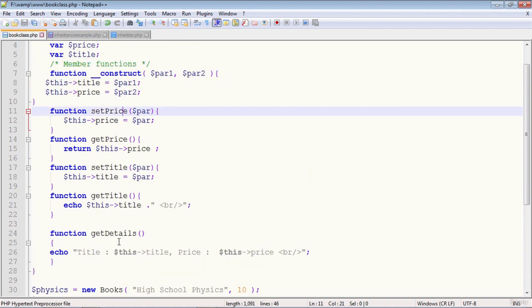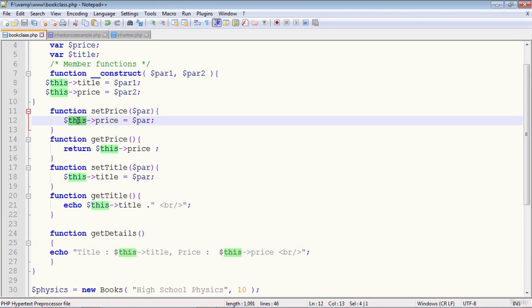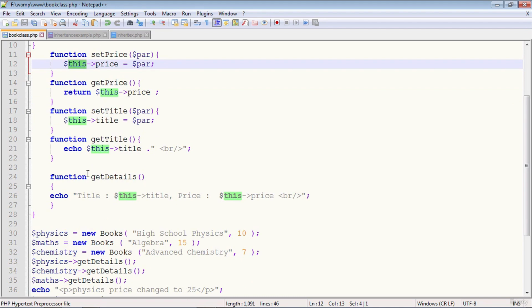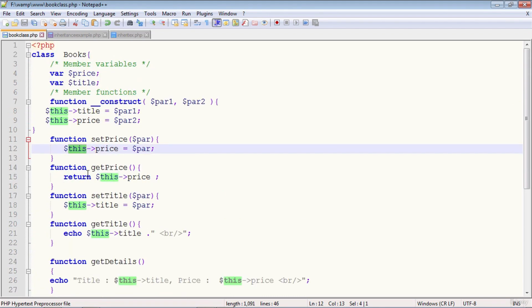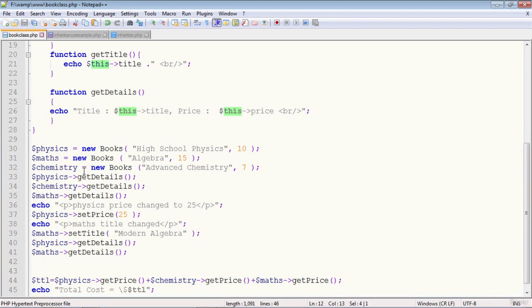So what happens? The 25 becomes the value of this parameter, and that will be assigned to this arrow price. Here this will refer to the physics object. So in effect, what is going to happen? Initially the value of the price member variable of the physics object was 10. Now it will be set to 25. Similarly, I am changing the title of the maths object. So I will call the set title, and then just to verify, the changes are to be displayed by calling the get details.